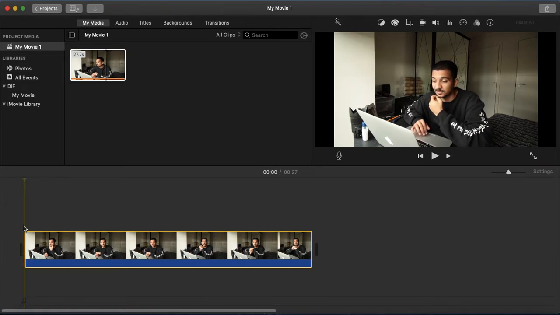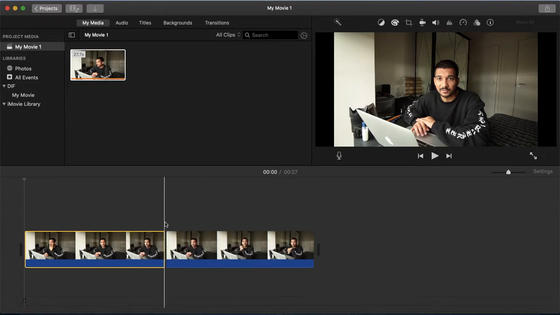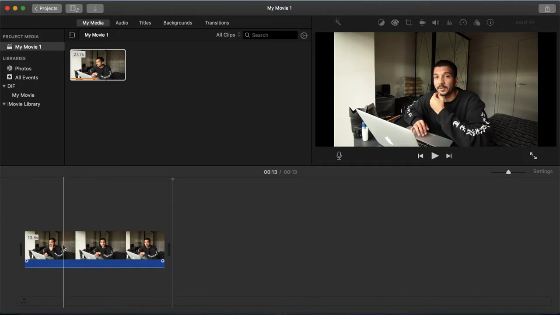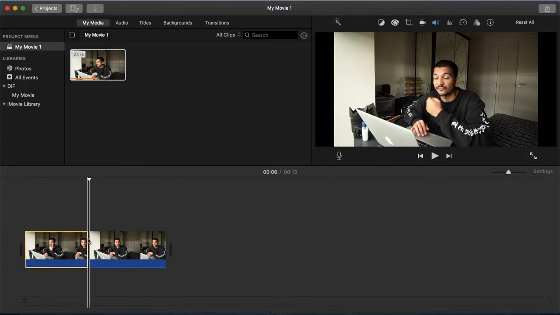So for example, if you want to cut, let's say I want the clip to go all the way up to here, and I want to cut that. You're just going to press Command B, and that's going to cut it for you. And then we can just delete that. And then let's say if we want to cut that in half, once again, Command B, and you're done. And to undo a cut, you just press Command Z.